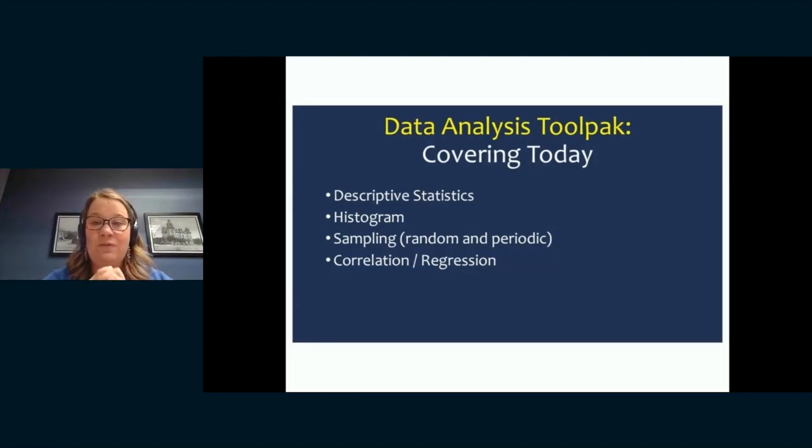Now, some of you may be working in the audit space. There is a sampling feature that's available in the Data Analysis Toolpak. It's a very nice sampling feature that will just pull a random sample or a periodic sample. I'm going to show you how to do that very easily using the Data Analysis Toolpak.